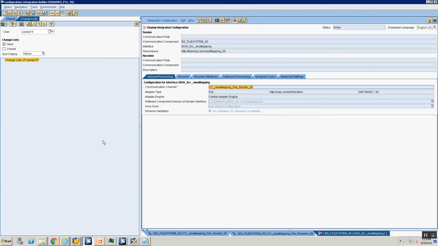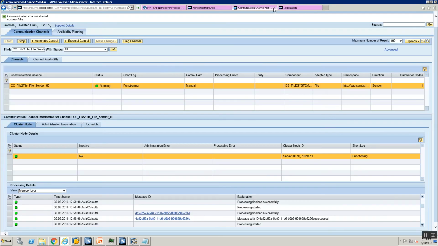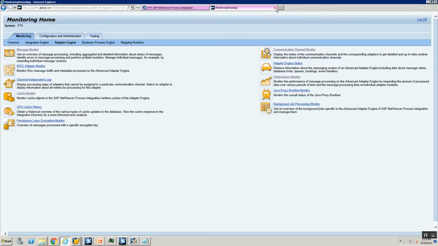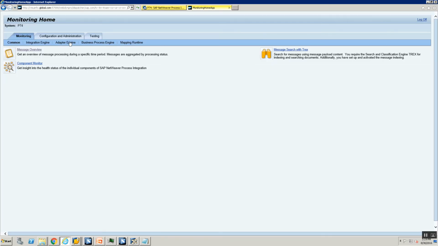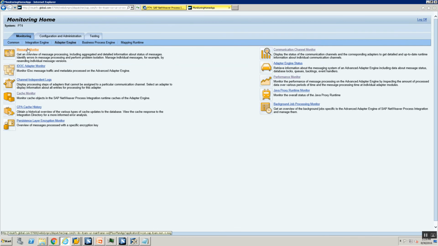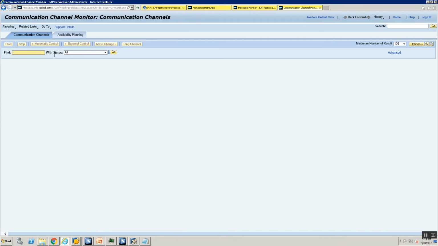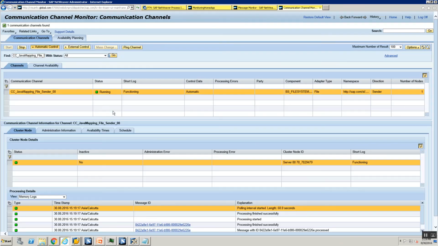And now that my change is activated, let's go into my communication channel monitor and open up my sender file adapter. Right, I'll close everything that's open here. I go to my configuration and monitoring home. I go to my adapter engine. I go to my message monitor, or let's first go to the communication channel monitor and click on this file channel, and the message has been processed successfully.